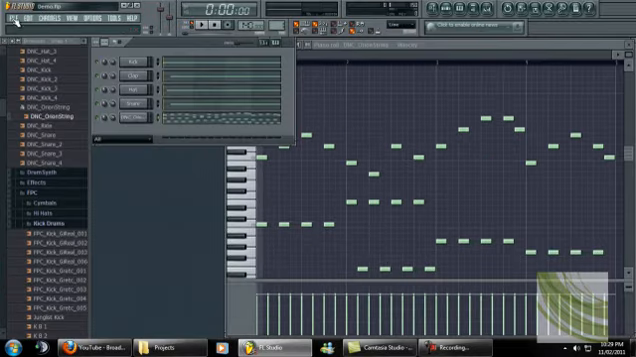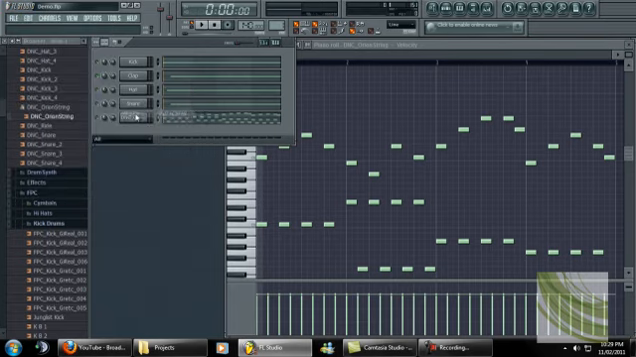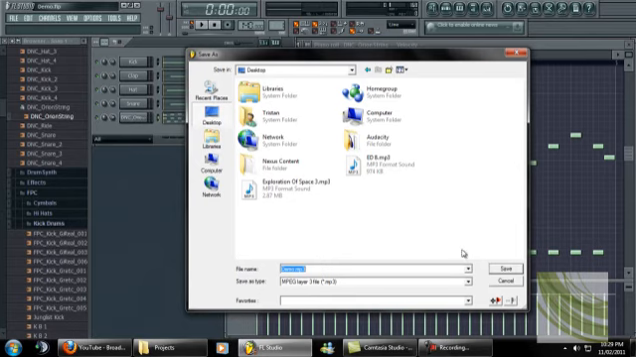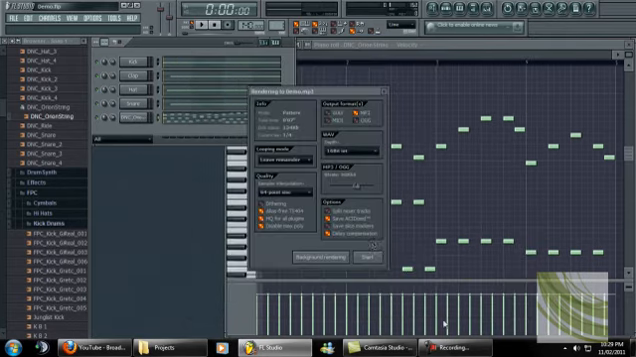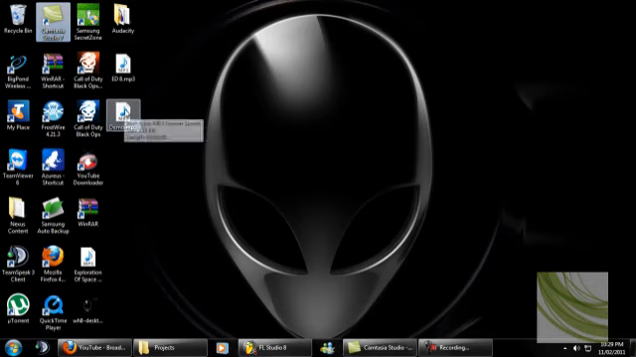And to save your song as MP3, go export MP3 or WAV, whichever one you prefer. Just save it. Do it to the desktop. Just make it easier for yourself. Just save it. Click start. Might take long, depends on how long the song is. And there it is.